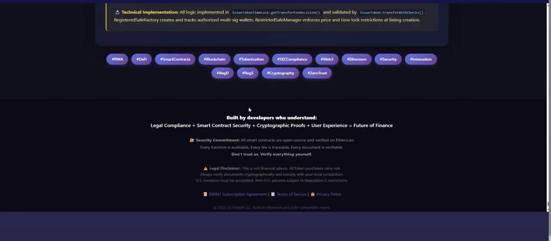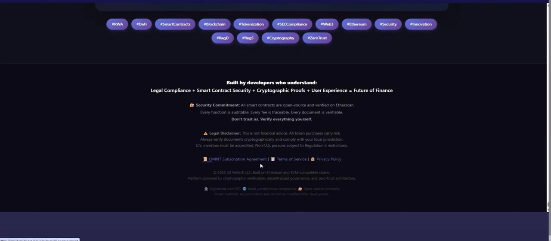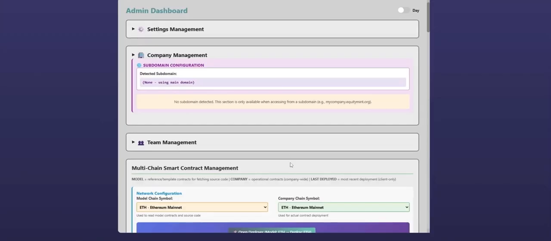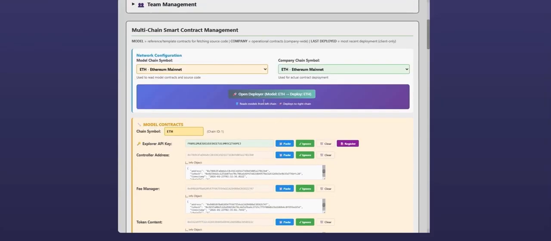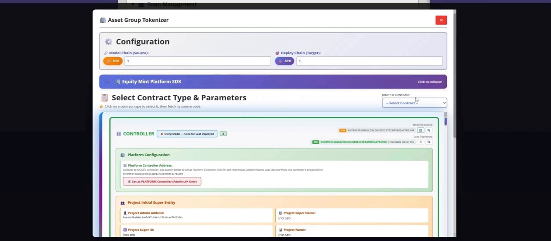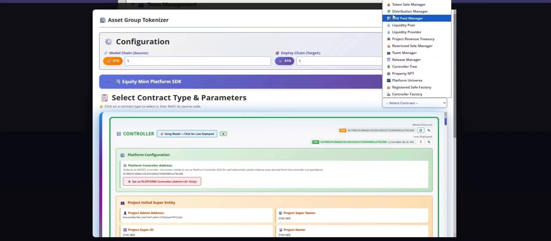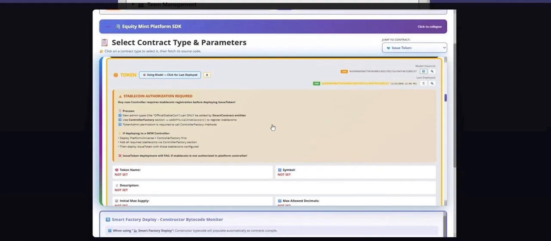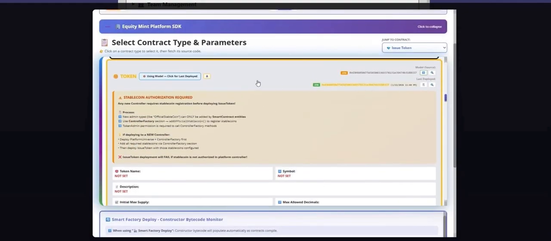If we close this or go back into the admin mode, we don't even need to open the deployer. This is part of our SDK, by the way. This is where for $1 million a pop you can go in, you can make your own models, and you can edit the information. Look at this.